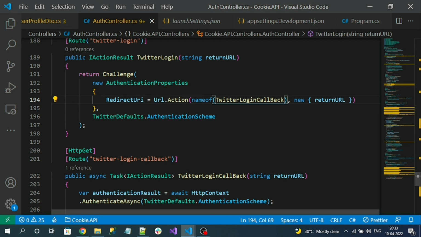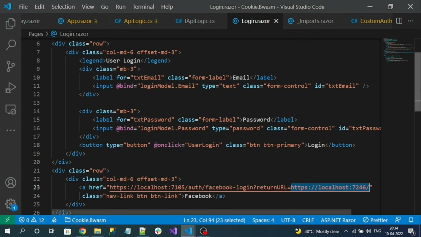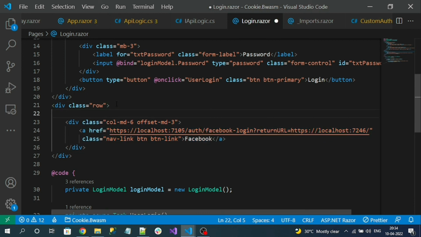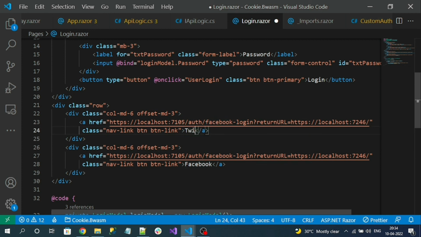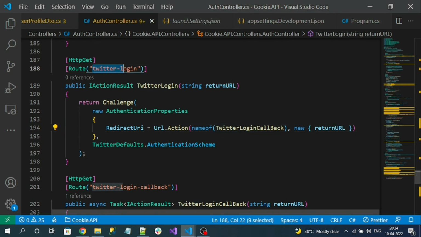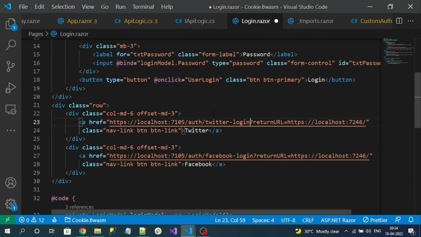Okay, let's jump into our Blazor WebAssembly application and add the Twitter authentication link there. For that, go to the login.razor page. Here we have already added the Facebook link, right, in the previous video. Now let's add Twitter authentication as well. Copy this entire thing and name it Twitter. Let's change the path here. Copy from our controller, the Twitter login path. And in the query return URL, we are using our Blazor WebAssembly domain.